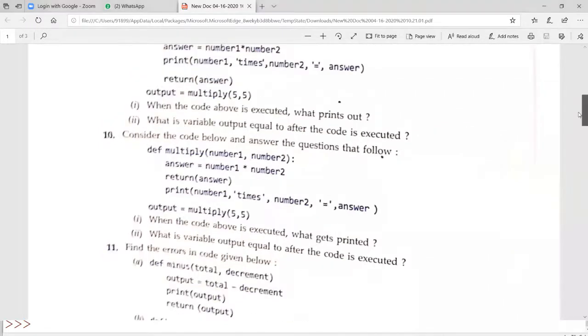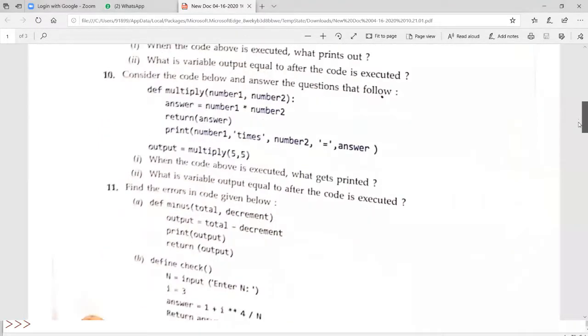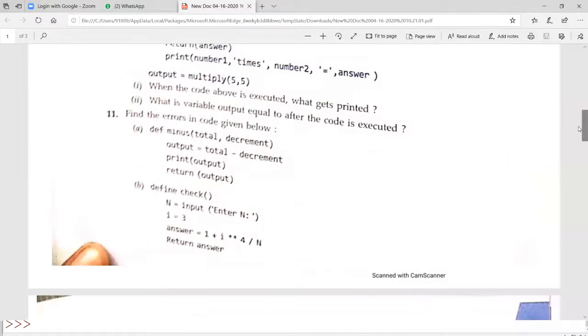The next question, so the 10th question we are done. Find the errors in the code given below. First you try with question A. What is the error in this?